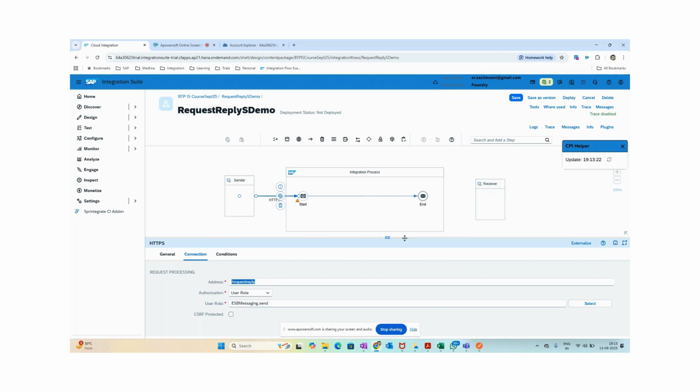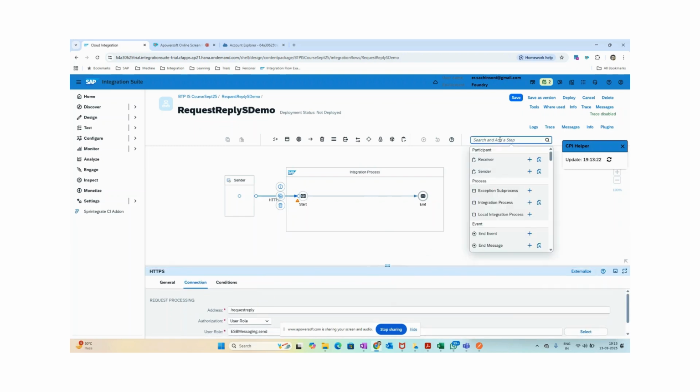Okay. Now, one question here. This is manual? We can put anything in the address, or is it something which we already have as a constant, or which we need to prepare? No, no, no. You can put anything in the address. This is a unique address to your iFlow. Okay. Yeah, you can put anything here.